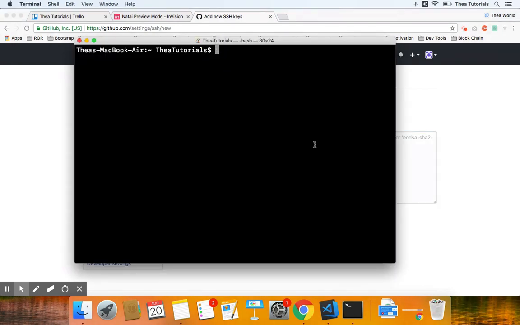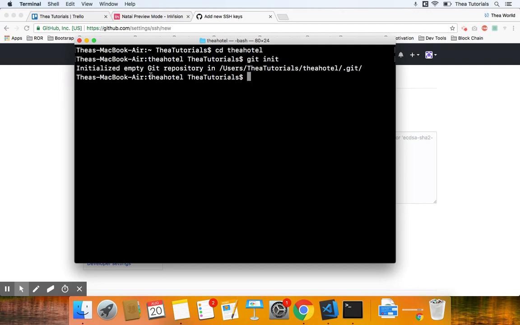Okay, now next, what we're gonna do is push all this work. How do you add all the files? First we need to initialize Git. The first step in pushing the repository to GitHub or Bitbucket is to initialize Git. Change directory to Thea Hotel. All right, so I'm in Thea Hotel, and then I'm gonna go git init. Make sure you're inside your project. Hit enter.